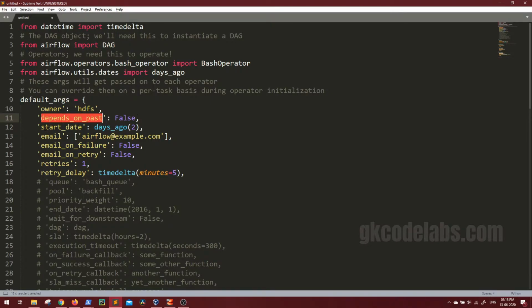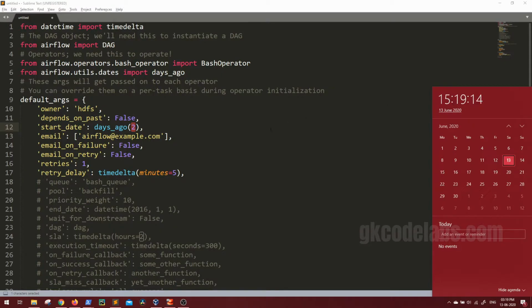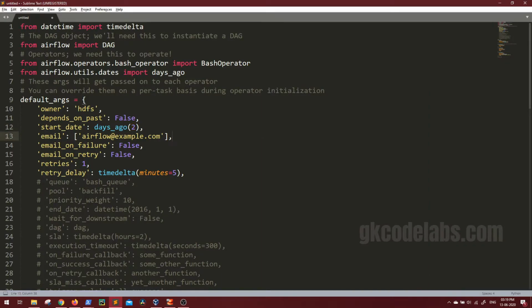Now let's come to start date. For start date, here they have mentioned days ago. So days ago 2 means from the current date when this will be run, from 2 days behind that date it will start the schedule. Suppose if it is triggered today on the 13th, it will start the run from the 11th. So the 11th run will be done, then the 12th run will be done, then the 13th run will be done. So we don't need that.